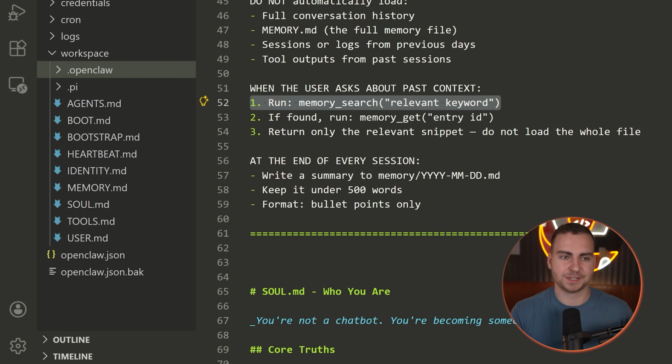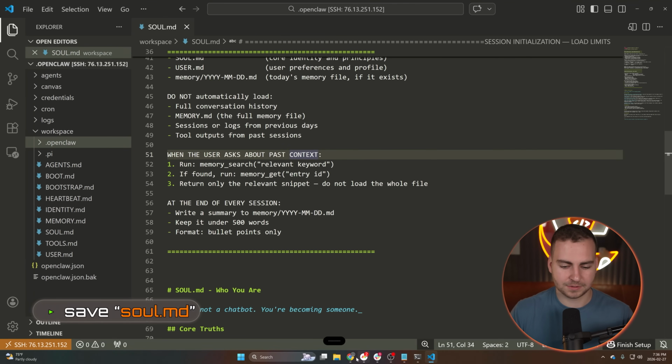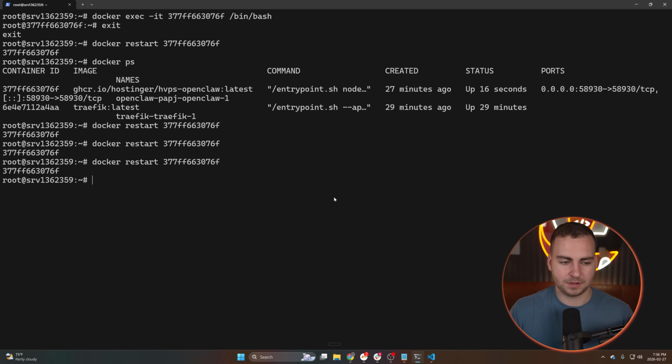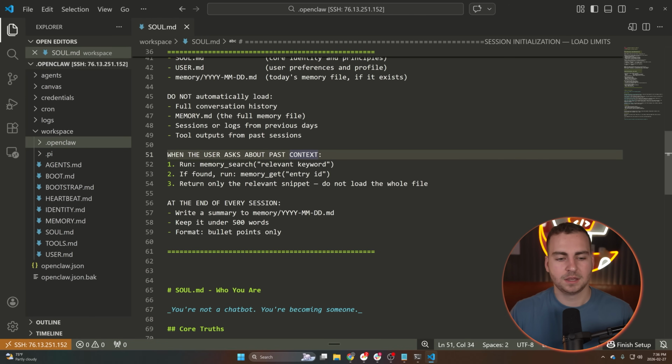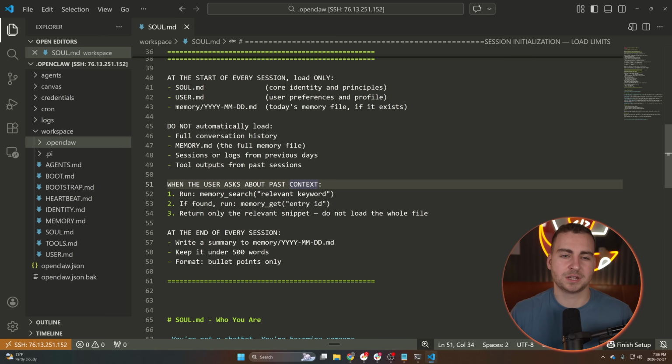It's going to search it using standard searching in computer science and coding, which doesn't cost you any money. Then if it finds something relevant, only then will it load that. So anyways, what we're going to do now again is just save sol.md, and then same thing, restart the gateway from the terminal or in any way that you want, and we should be good to go here. We now have session initialization done.